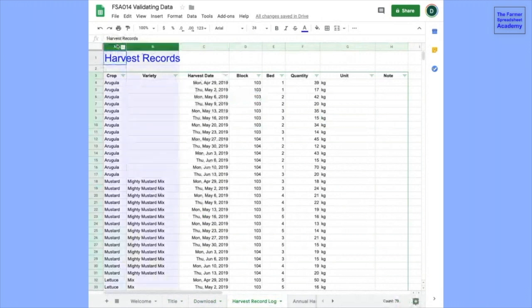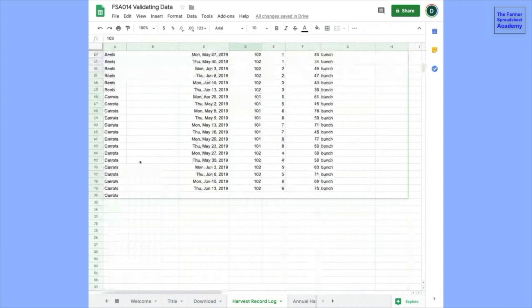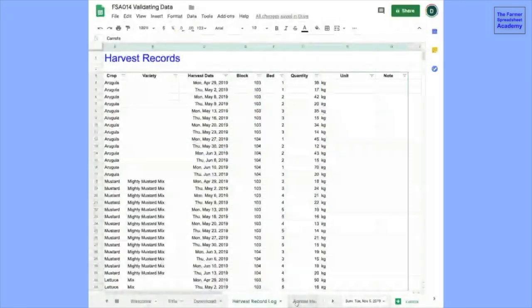So the first couple columns are what you're harvesting. The next column is when you've harvested it. The following columns are where in your field you found these crops, or what block and what bed in the block, and then how much you harvested and what units you measured that harvest in. Monday, May 13th, we harvested 35 kilograms of arugula from bed 3 in block 103. If we scroll down, we can see that on Monday, May 27th, we harvested 56 bunches of carrots from bed 4 of block 102.